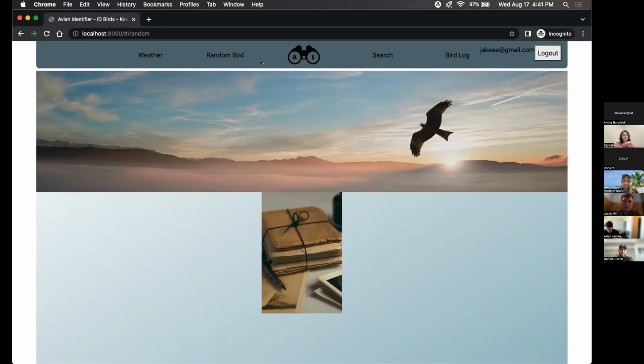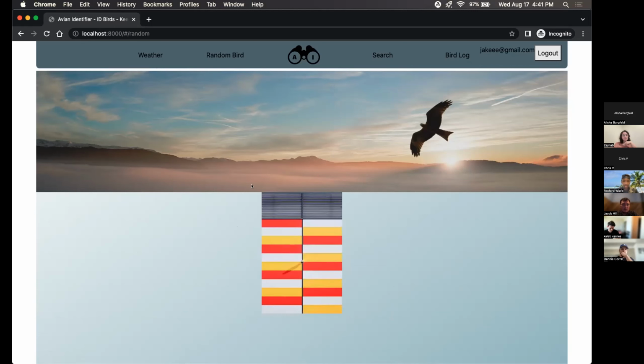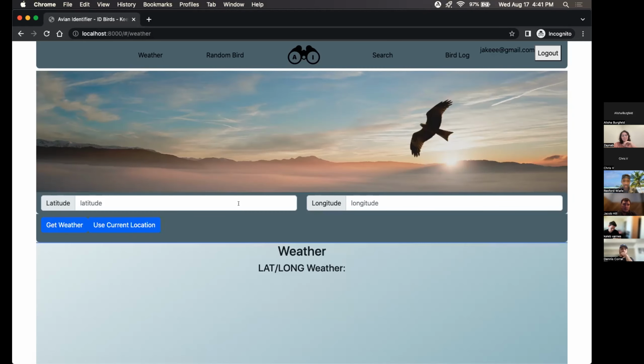The API that I was using for the random picture is called Lorem Picsum. And then for a weather API, I'm using Open Weather, I believe it's called. I don't know if these are real weather numbers, but they must be because we're getting something back. That's about it.